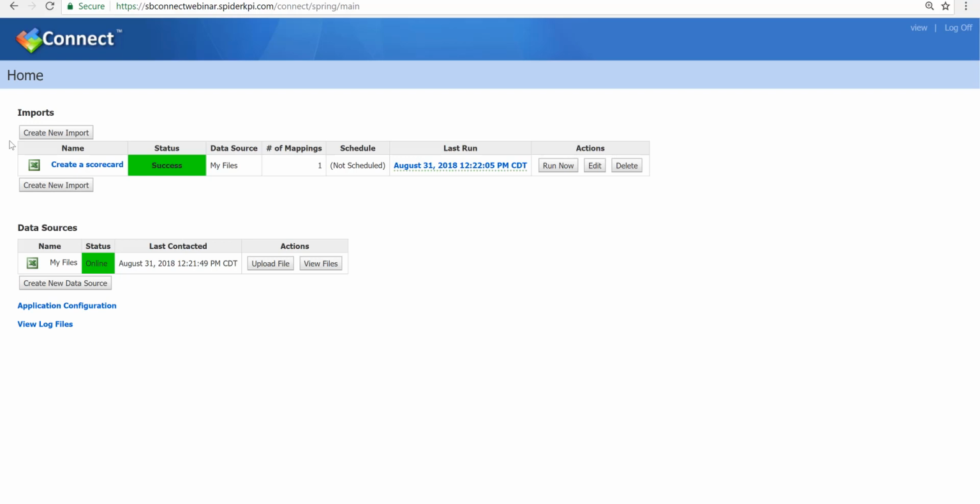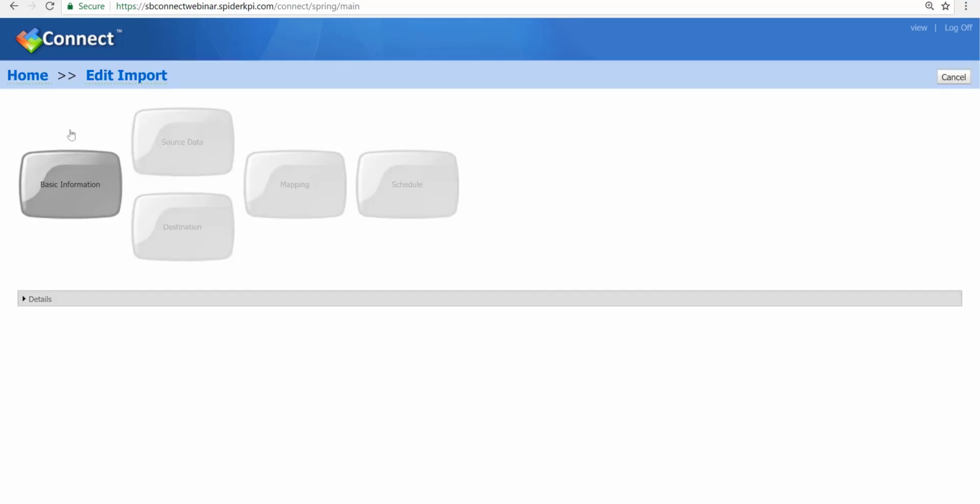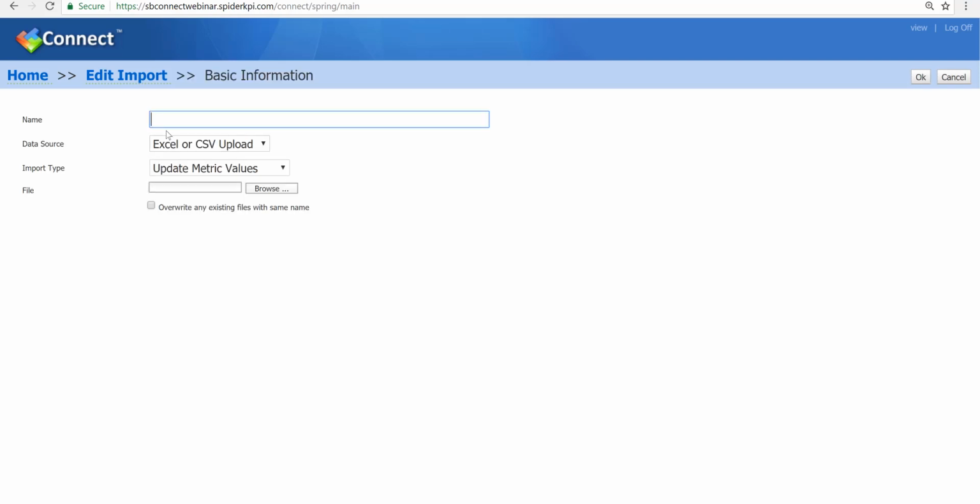So back in Connect, I'll click on the Create New Import button and start again through the 5-step process. First, of course, basic information. I'll call this simply 1 month import. We are pulling again, of course, from an Excel or CSV file. The import type in this case is update metric values. Last time we were in here, we created a scorecard. This time we're updating metric values.